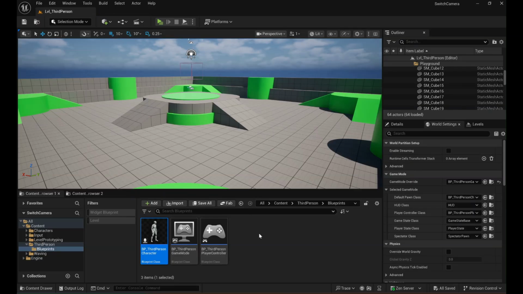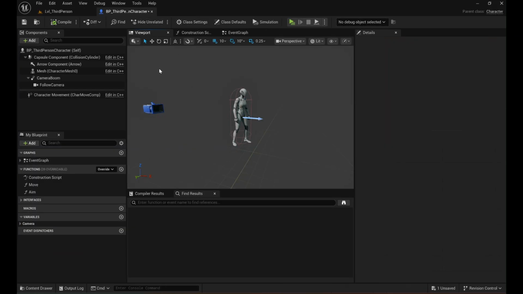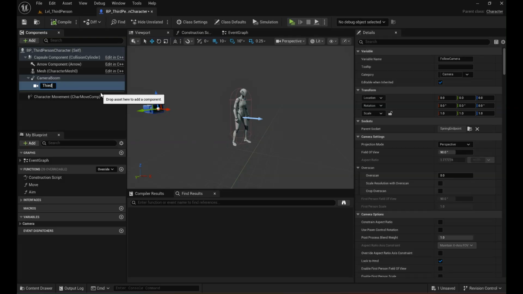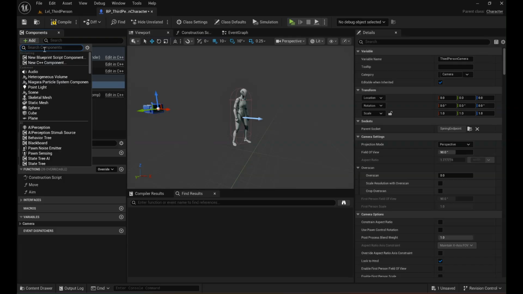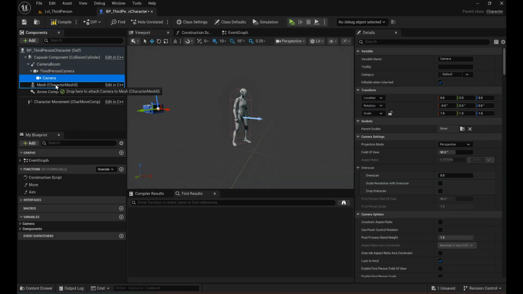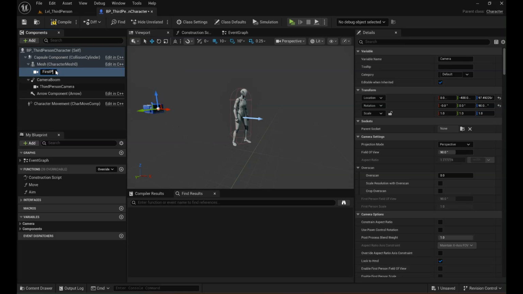As you know, I am in a default Unreal Engine third person character template. I first open my BP third person character blueprint class. In here, I first change my follow camera name to third person camera. After that, I search for the new camera and drag it to my mesh. You also make sure that you drag the new camera and put it onto the mesh. After that, I change its name from camera to first person camera.